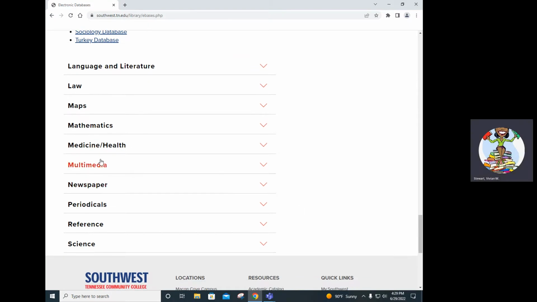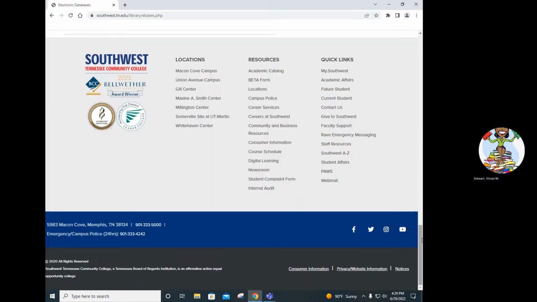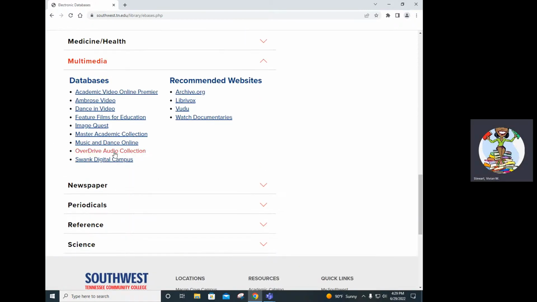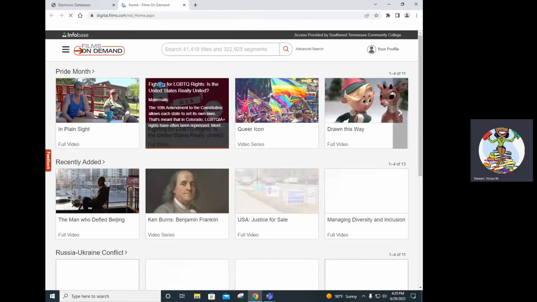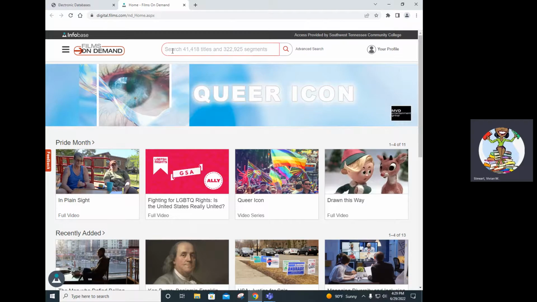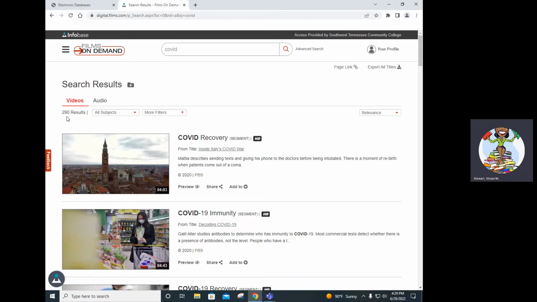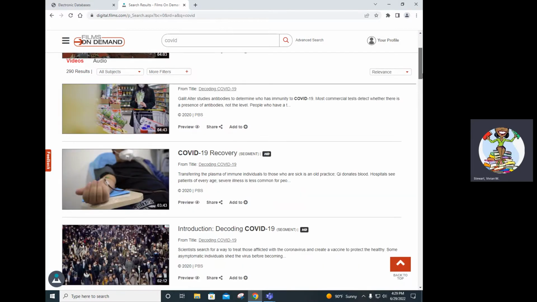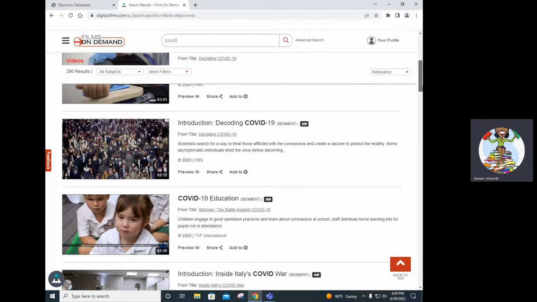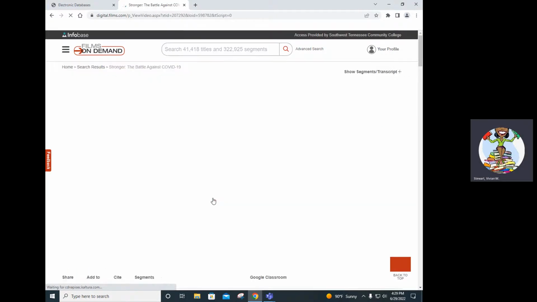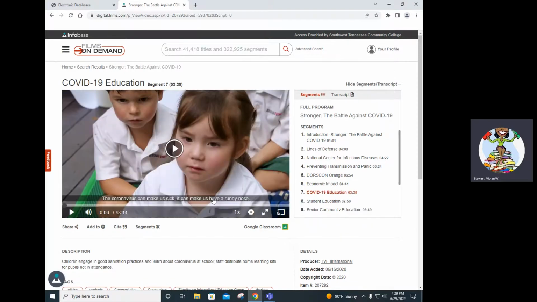Quickly going to the category of multimedia. Under multimedia, we are selecting the Master Academic Collection. And in this particular collection, I am searching for COVID. There are 290 results. So as I'm looking at my results, maybe I want to deal with COVID-19 education. If I select the title, I am now able to view this particular segment or this entire video.